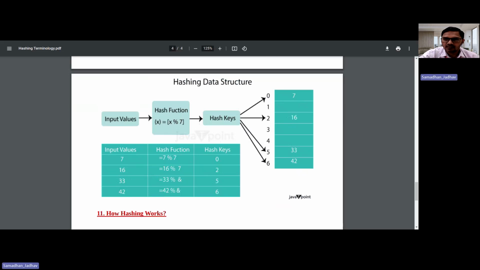So this is the basic terminology for hashing. I hope this is clear.